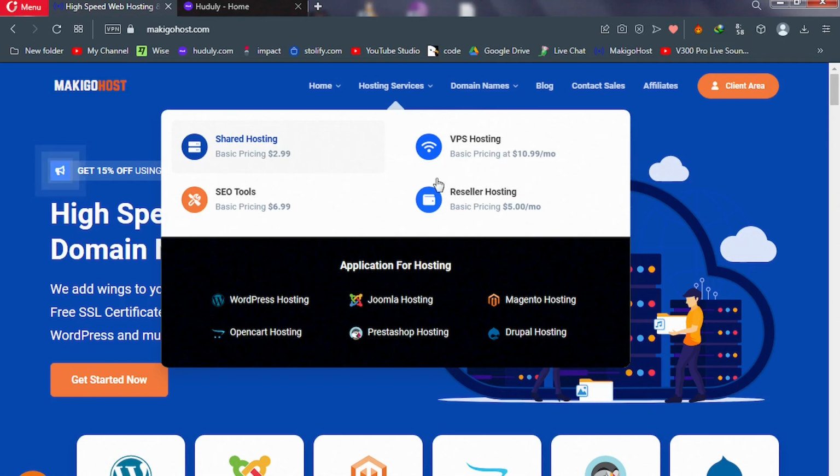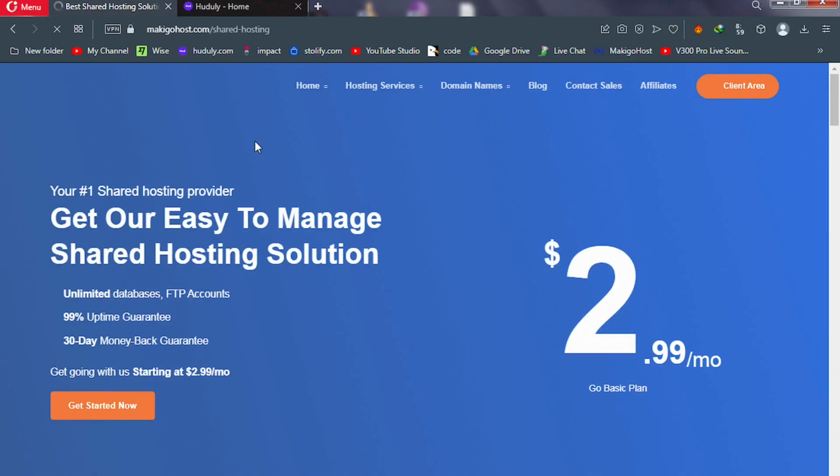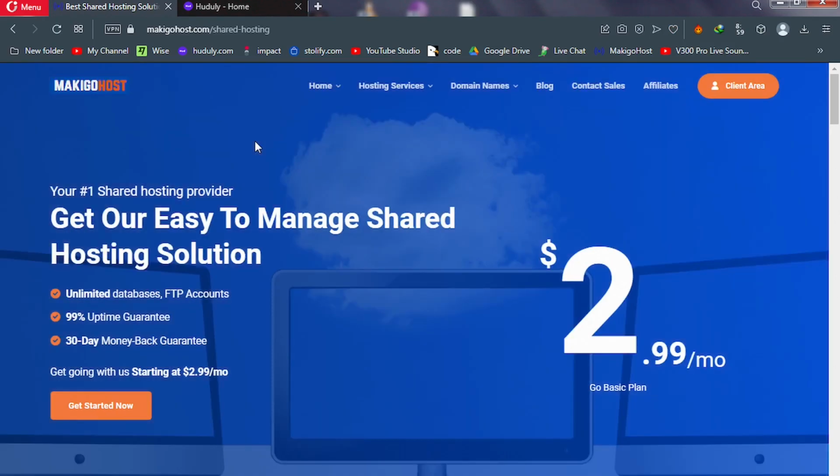They have VPS, reseller hosting, and then shared hosting. Not forgetting WordPress hosting, Joomla hosting, Magento hosting, a lot. So just click on shared hosting because that's the one we're going to be ordering in this video. And it will take us to this part of the screen. This is their shared hosting page.